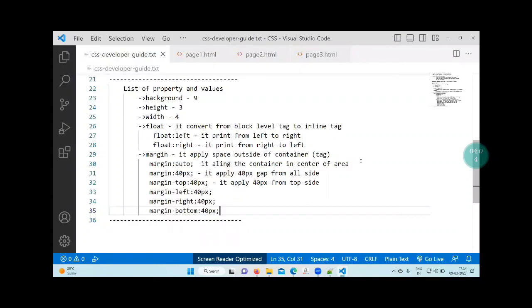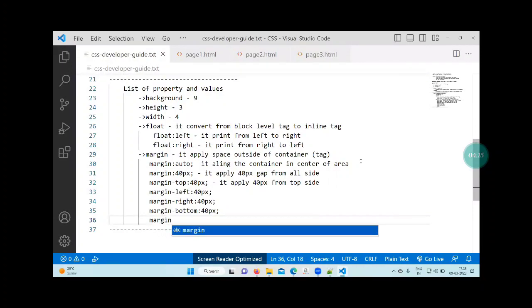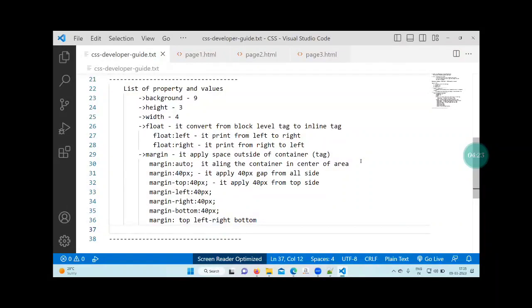These are all normal positive numbers that give space from the surroundings, either top or left or right or bottom or anywhere. We have one more, called short code. That is called margin. First will be top, second will be left right, and the third will be bottom. This is called short code. In that, how will you write? You will write like this.